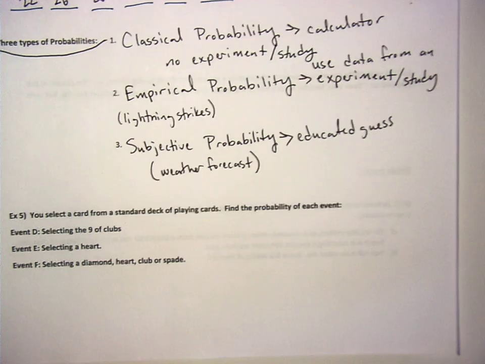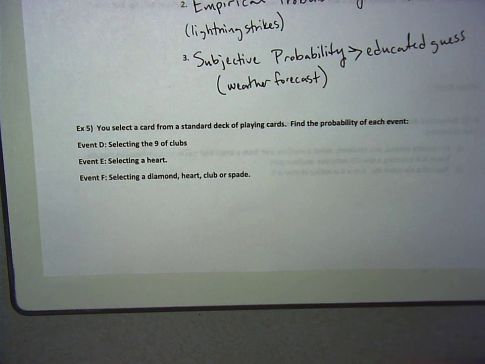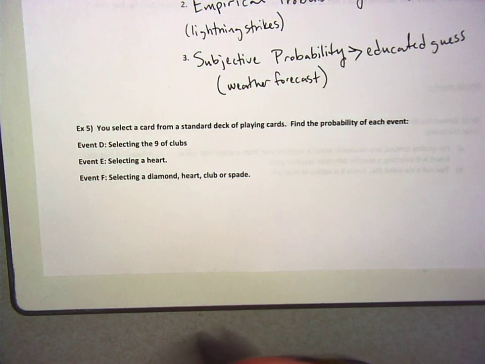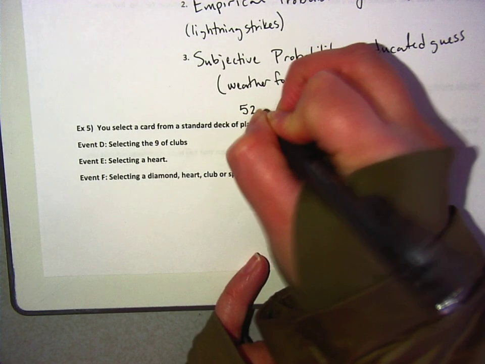All right, this next one is classical. This is something we can just figure out on our own. How comfortable are you guys with playing cards? Do you know how many are in a deck? 52. Everybody write 52 in a deck of playing cards.